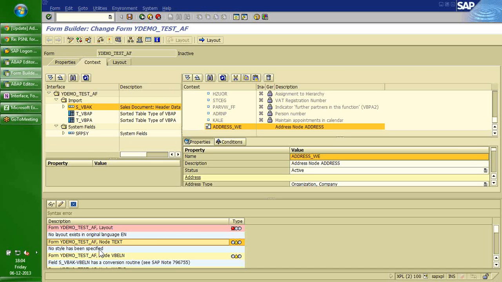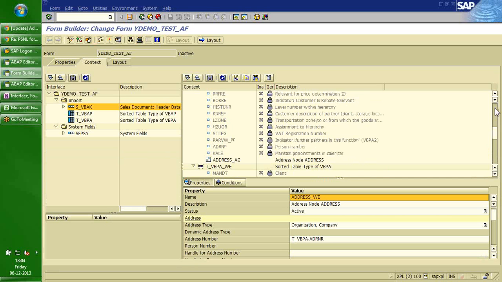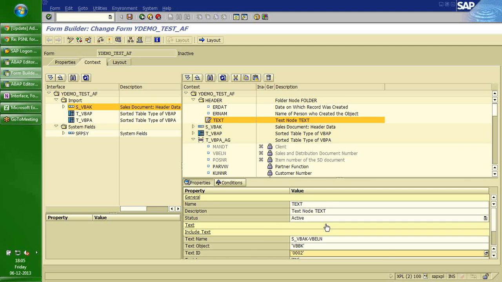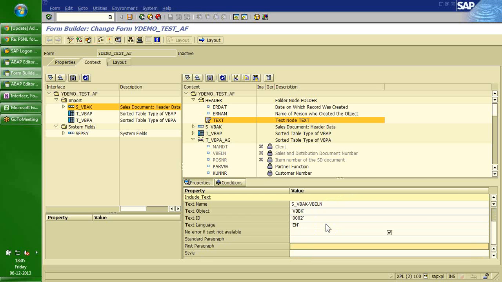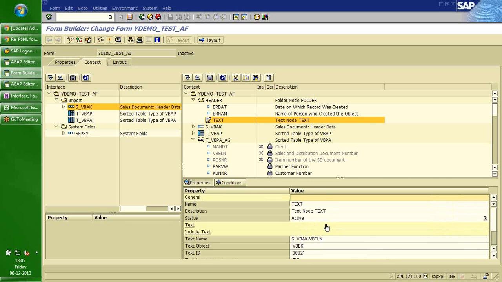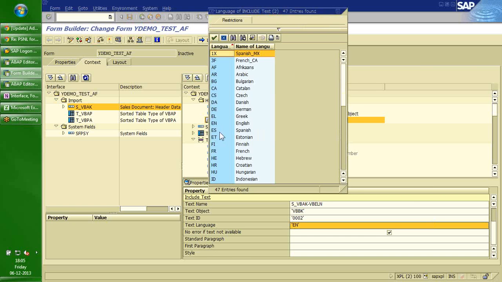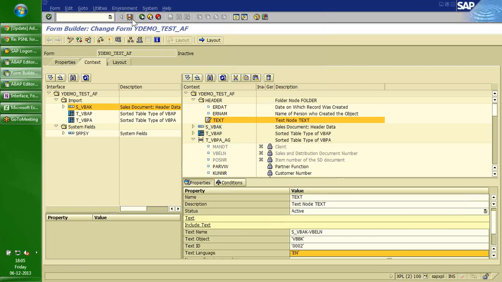No text, no style, no layouts, no version language. One minute, let me go back to the text node. It has some problem. The system has taken internally the EN. Okay, let me activate it and let me read out the error again.